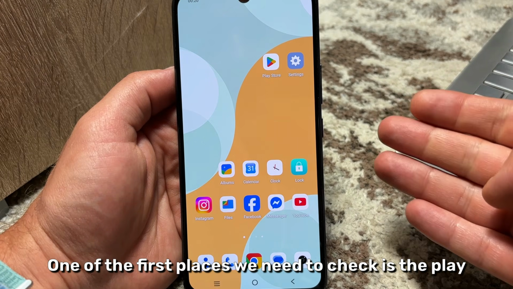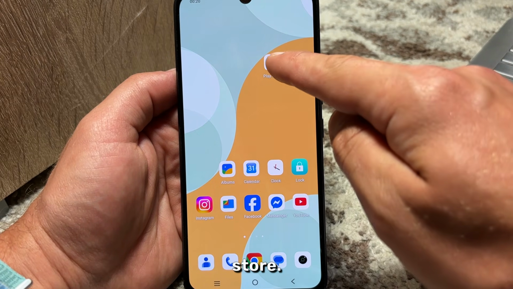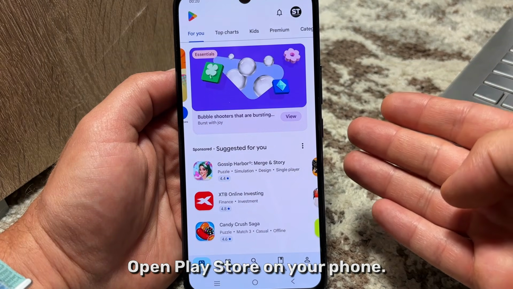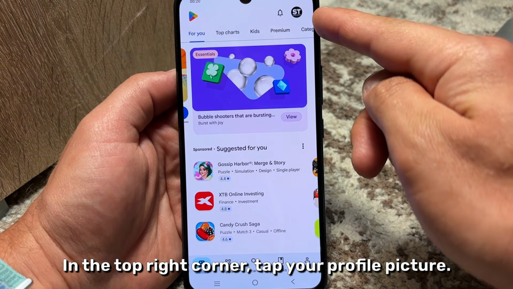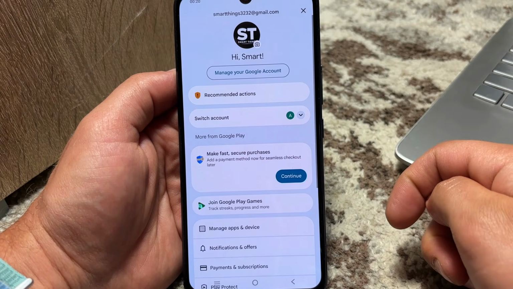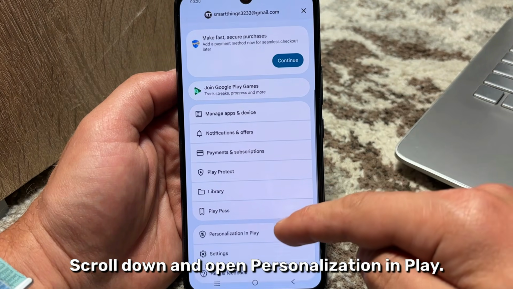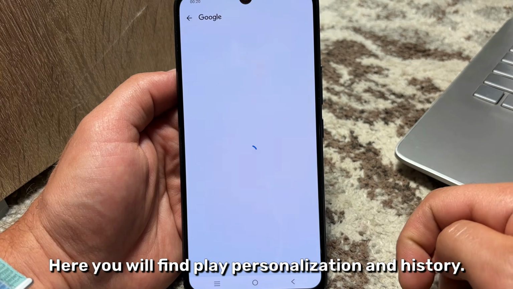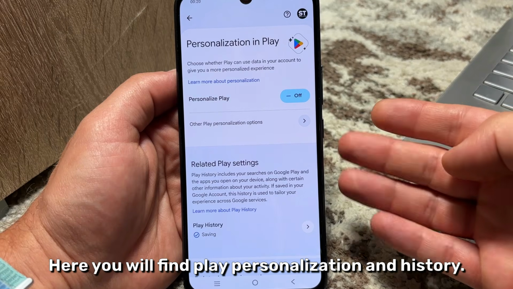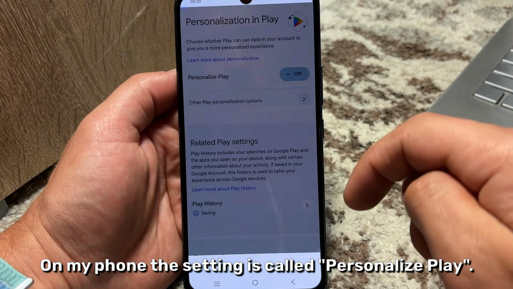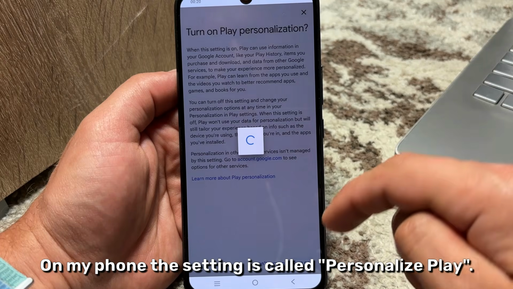One of the first places we need to check is the Play Store. Open Play Store on your phone. In the top right corner, tap your profile picture. Scroll down and open Personalization in Play. Here you will find Play Personalization and History. On my phone, the setting is called Personalize Play.